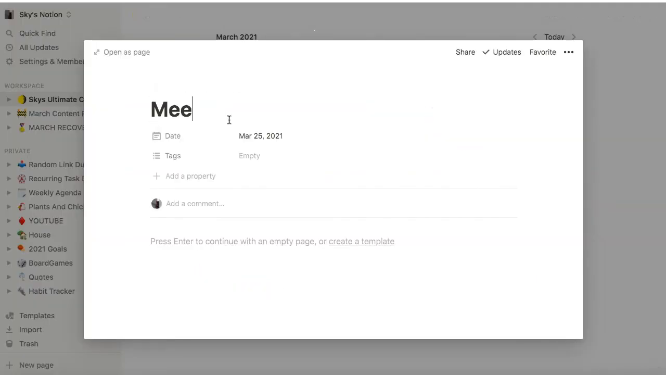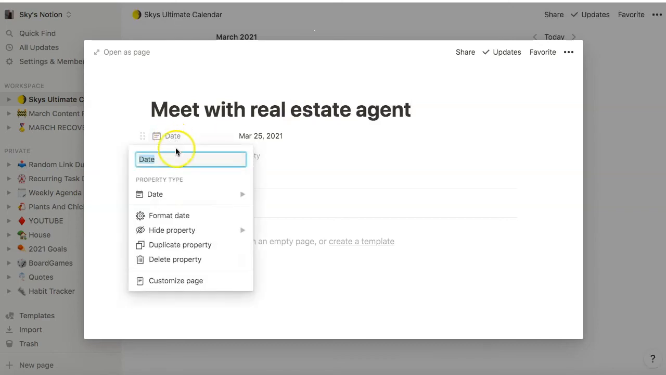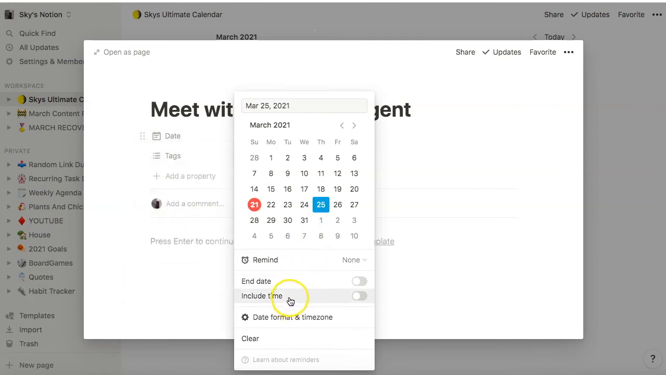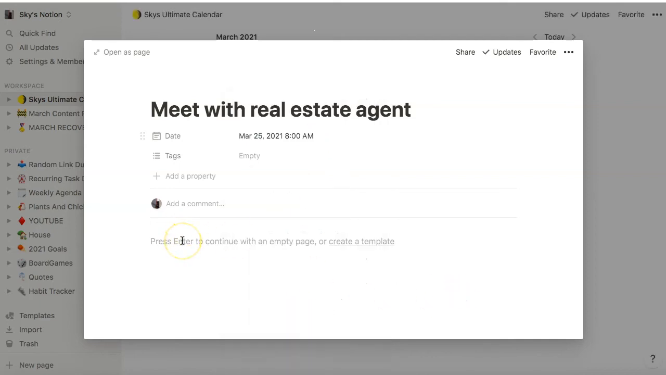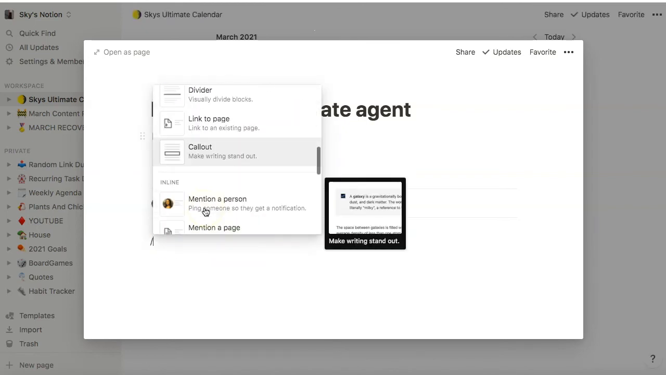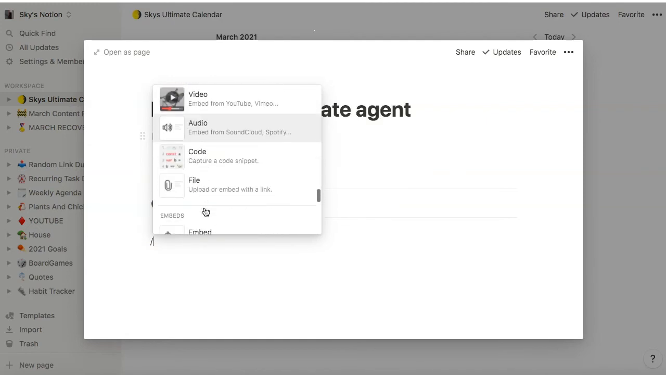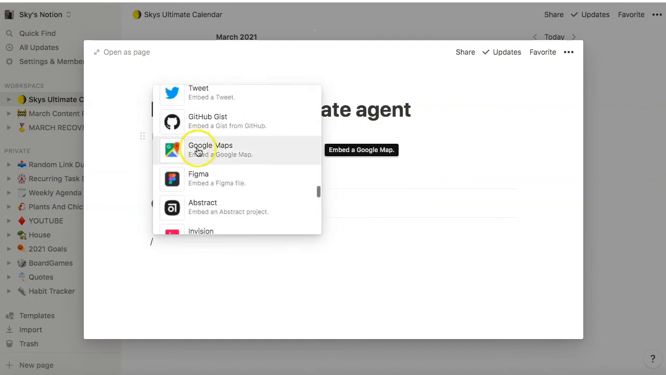Let's say you gotta meet with a real estate agent. Again, you wanna give it a time. ADM. And let's say it's somewhere where you're not super familiar with and you don't really want to be late. You definitely don't want to be late and you don't want to get lost. So you can come down here and you can insert or embed Google Maps.